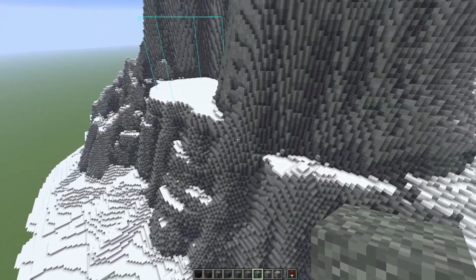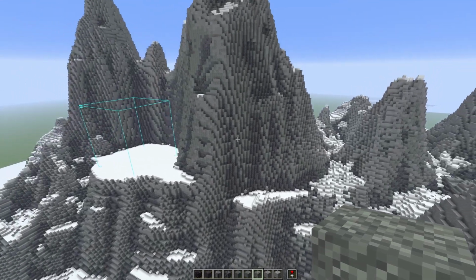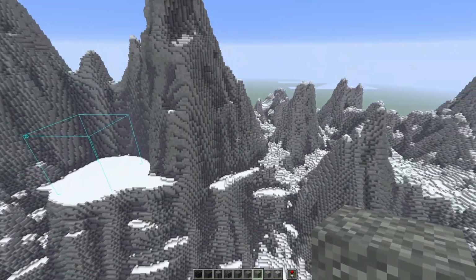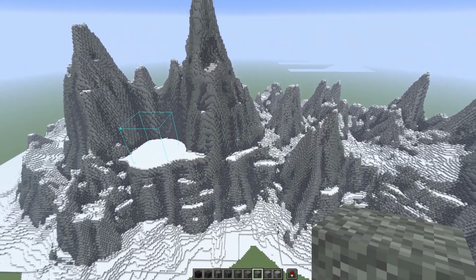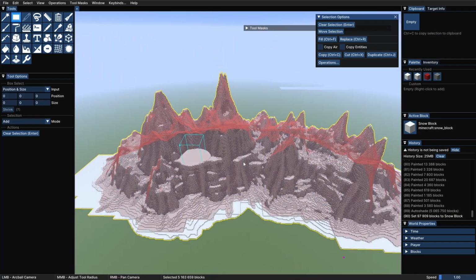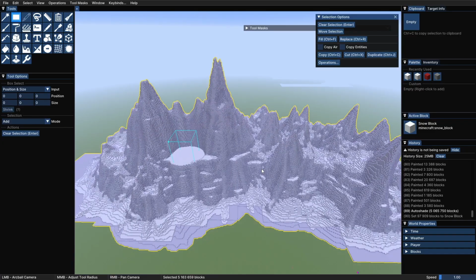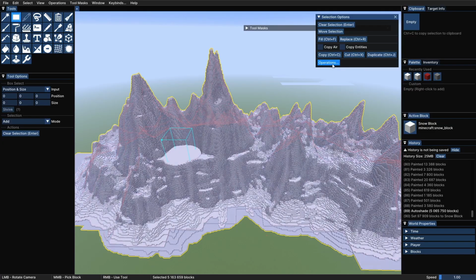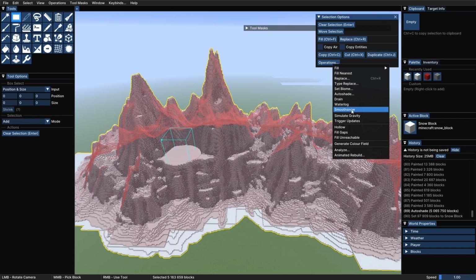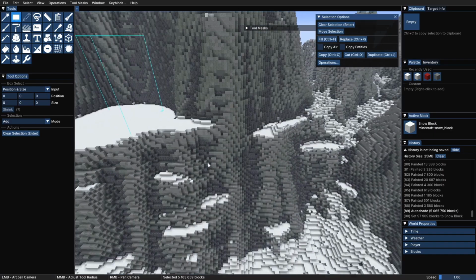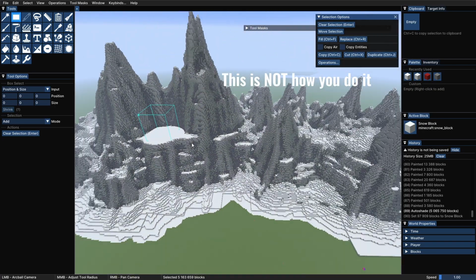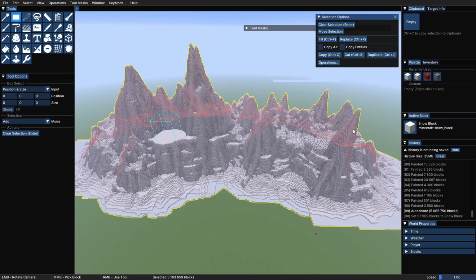Oh, but you know what? This is not how we do it. This is definitely not how we do it. I just remembered. Get back into the editor. Control Z that. And then there's actually this thing called smooth snow. Hopefully this makes it good. Did anything happen? No, there's still wool. Am I missing something here?